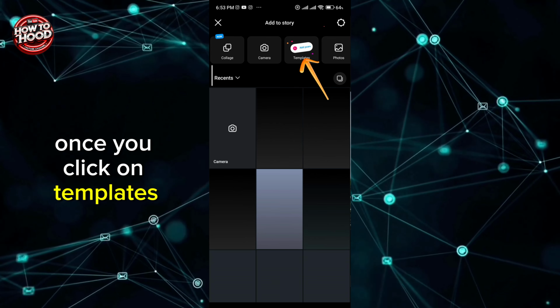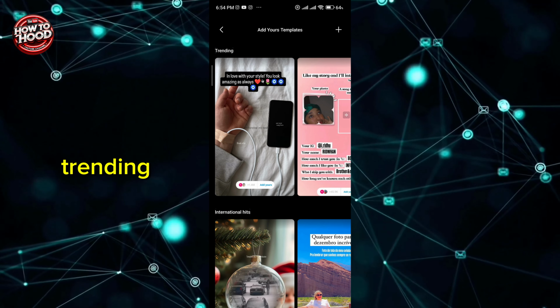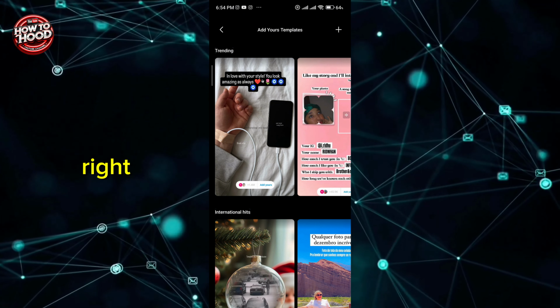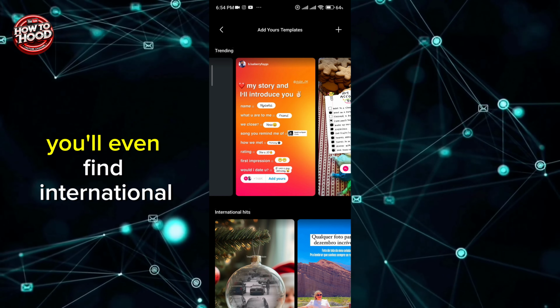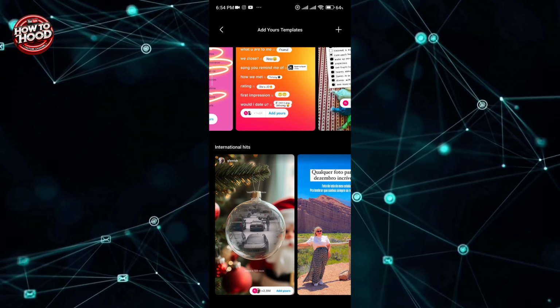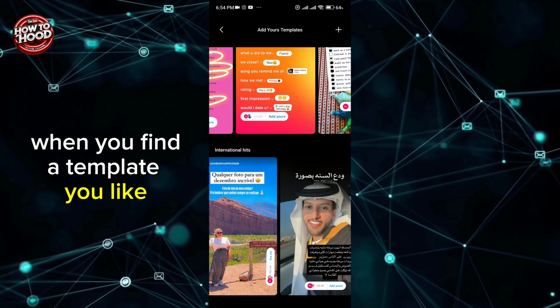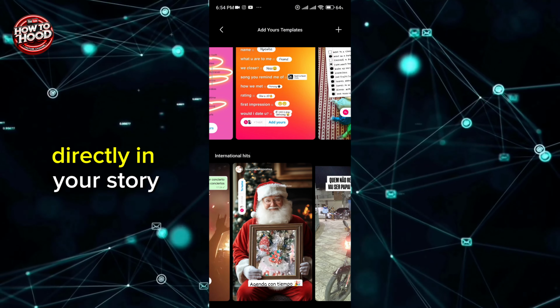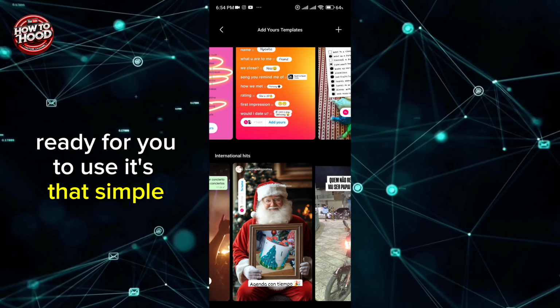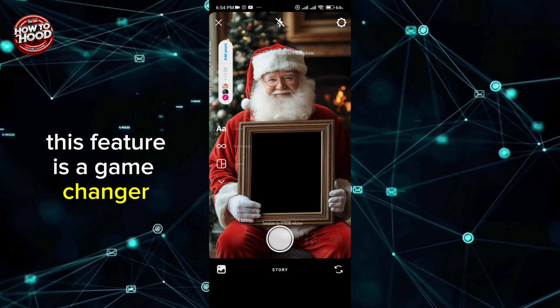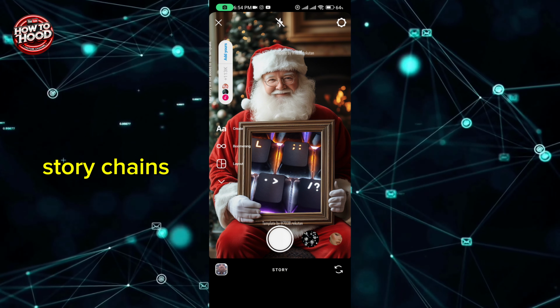Once you click on Templates, you'll be taken to a selection of trending Add Yours templates. Scroll to the right to explore several popular templates, and below the trending section, you'll even find international hits. When you find a template you like, just click on it, and it'll open directly in your story, ready for you to use. It's that simple. This feature is a game changer if you love joining in on Add Yours chains and staying on top of the latest trends.